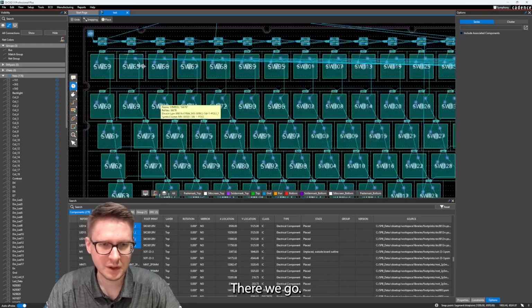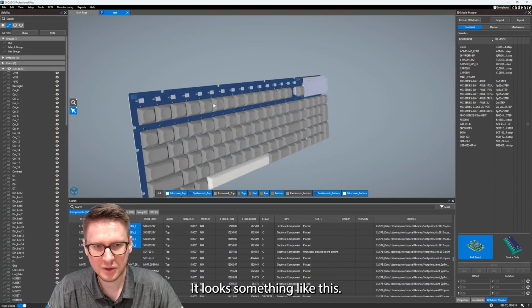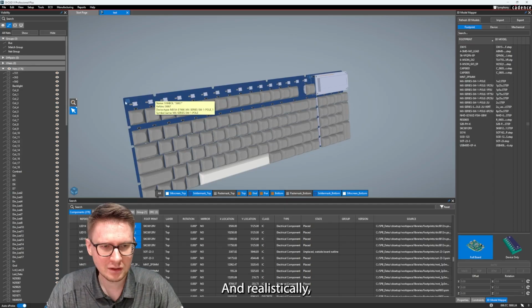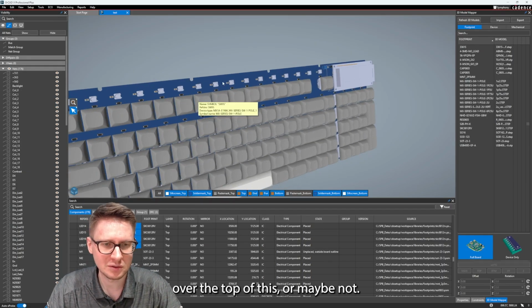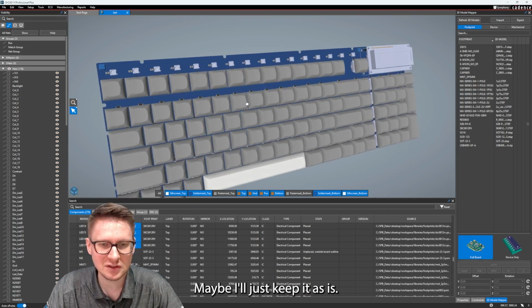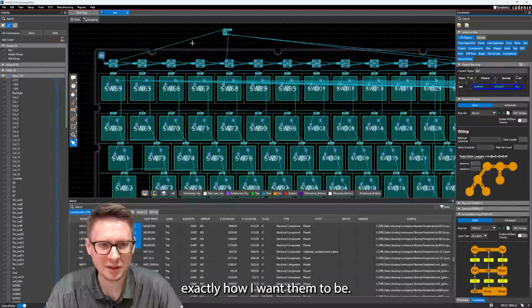Okay, there we go. So all of those LEDs are now placed. In 3D view, it looks something like this. And realistically, maybe I'll have like a diffuse bar over the top of this, or maybe not. Maybe we'll just keep it as is. But these are placed pretty much exactly how I want them to be.